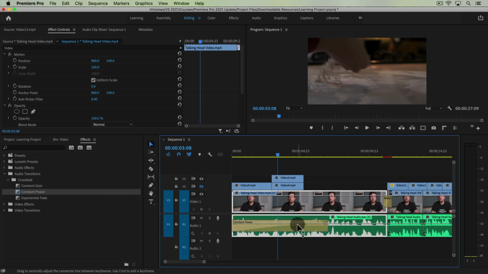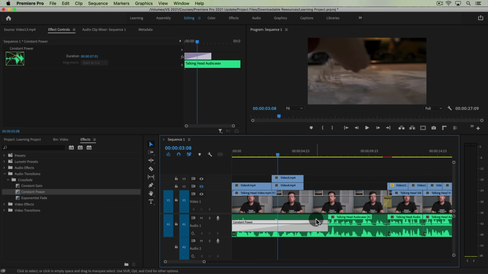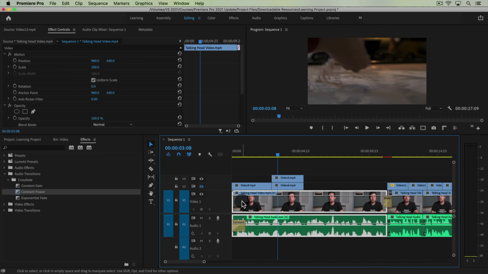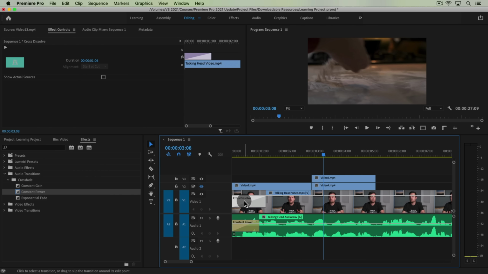So it goes from lower volume, zero, no sound, to whatever the volume or level of your audio is. Now you might be wondering, what are the differences between these three? Constant power is the default, so to add that as a keyboard shortcut, you can press Command-Shift-D. That would be Control-Shift-D on a PC. Contrast that with the default video transition, which is just Command-D. Command-Shift-D is the audio transition.